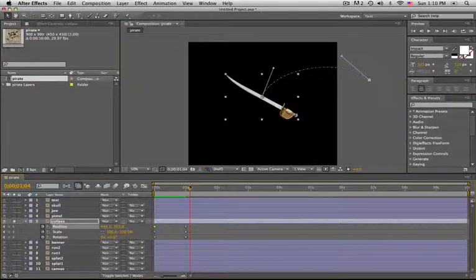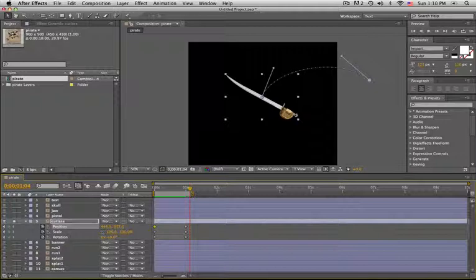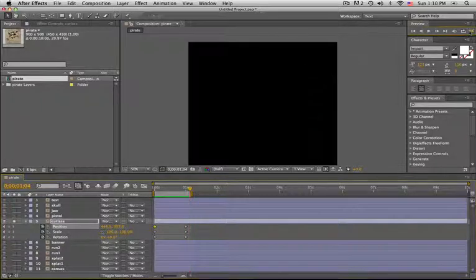So if I trim my work area and render a RAM preview of the animation we have so far, you can see it feels a little stuttery, and that's because it has no motion blur.